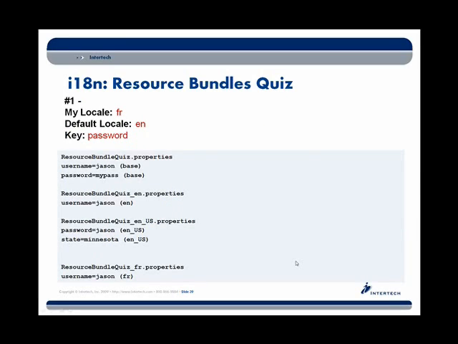So let's see how well you understand this concept. Got a little quiz here, and we'll look at the answers when we're finished. What you're seeing below are 4 different property files that I've created. The base name of the property file is going to be Resource Bundle Quiz, and of the 4, I have one that's localized in English, one that's localized in English United States, one that's localized in French, and then just a default properties file if it can't find anything else.